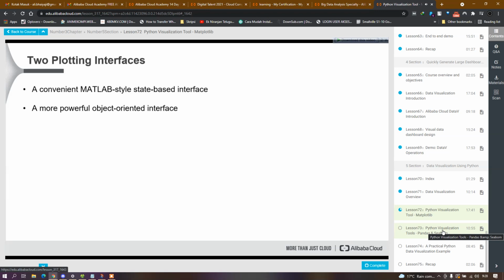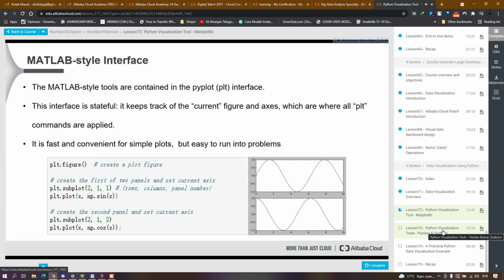A potentially confusing feature of Matplotlib is its dual interfaces: a convenient MATLAB-style state-based interface and a more powerful object-oriented interface. We'll quickly highlight the differences between the two here. Matplotlib was originally written as a Python alternative for MATLAB users, and much of its syntax reflects that fact. The MATLAB-style tools are contained in the pyplot plt interface. For example, the following code will probably look quite familiar to MATLAB users.